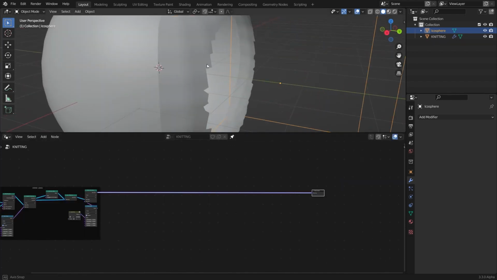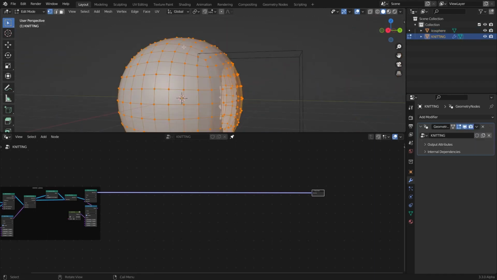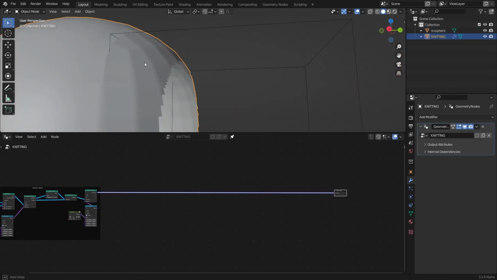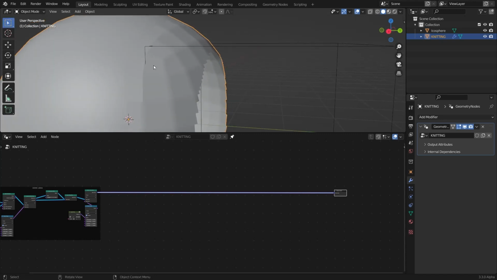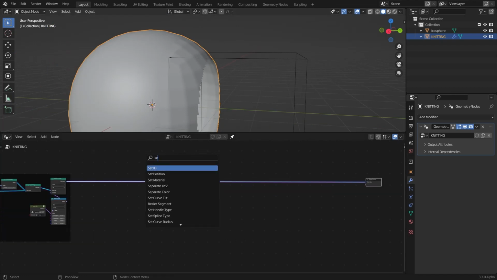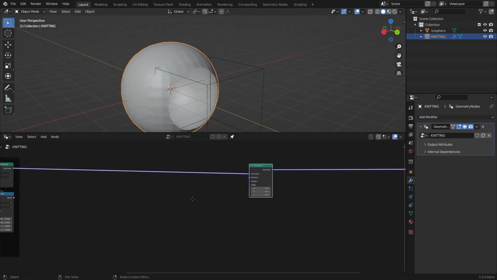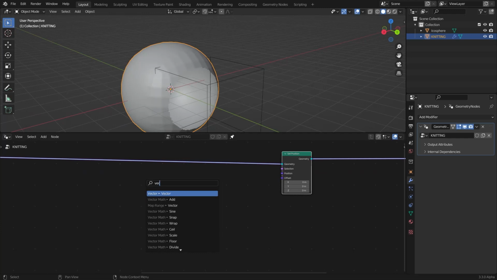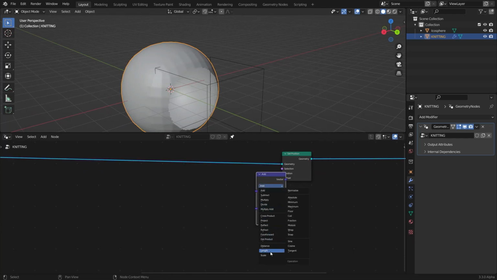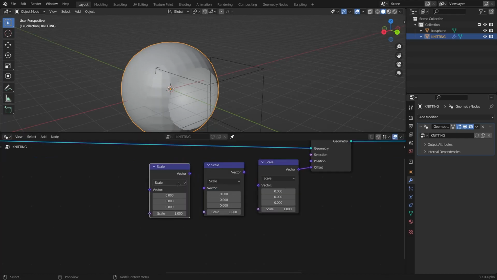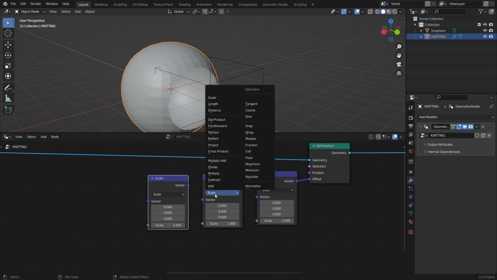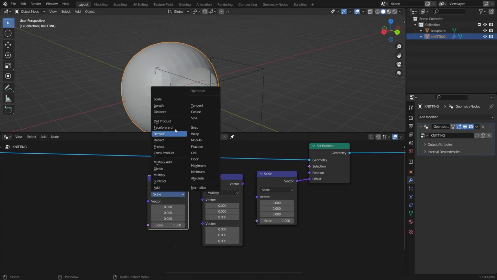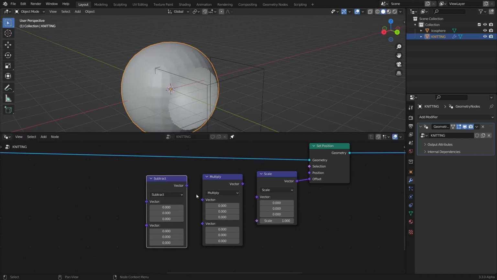Then after that, what I want to do is give it another subdivide mesh node, and now I'm gonna displace the boundaries right there. Just displace them up a little bit to sort of separate it from this area. So I'm gonna hit Shift A to add a set position node, and then in the offset I'm gonna add a vector math and set it to scale. Then Shift D to duplicate it 2 times and make this multiply, and the second one can be subtract.